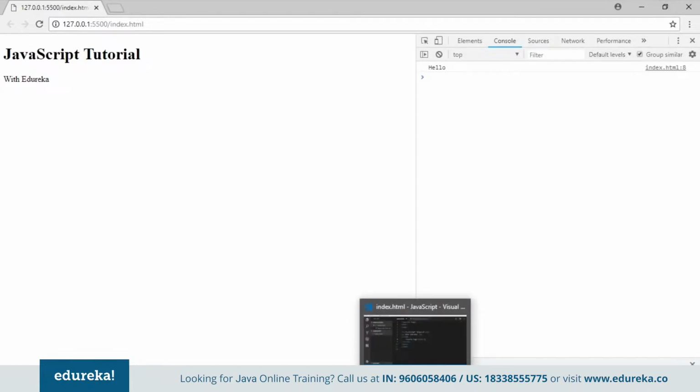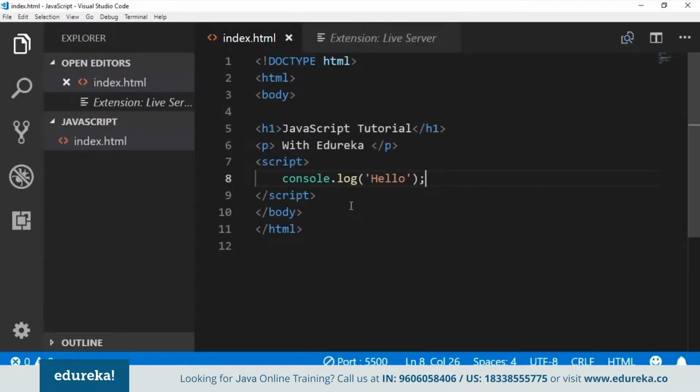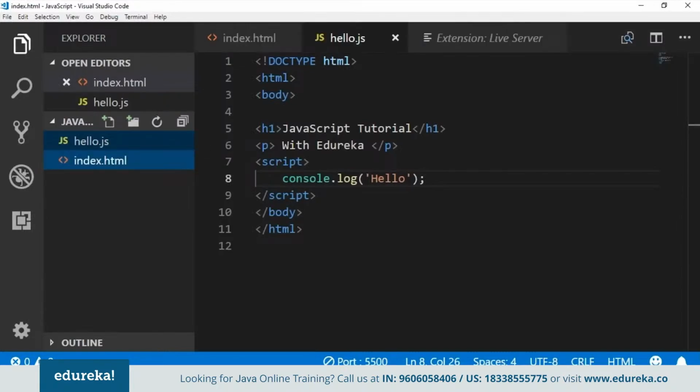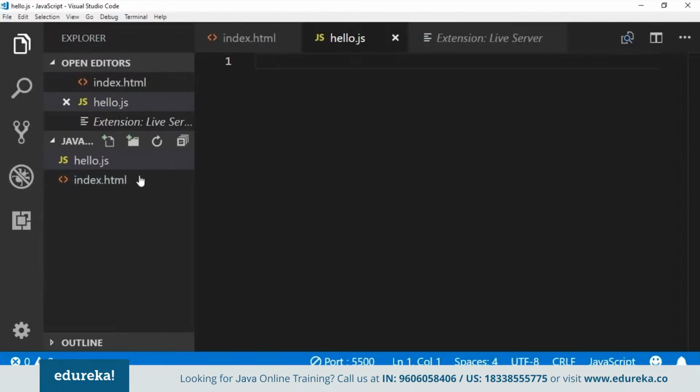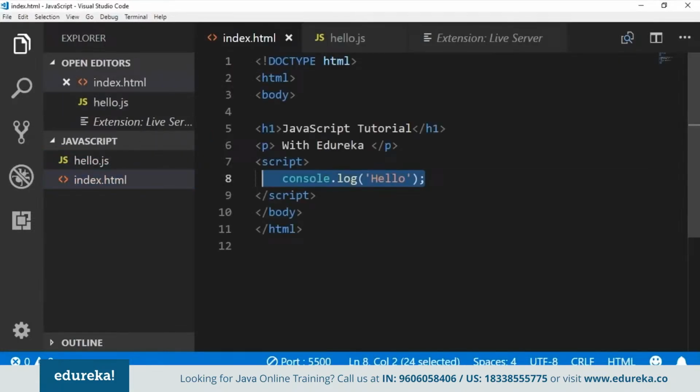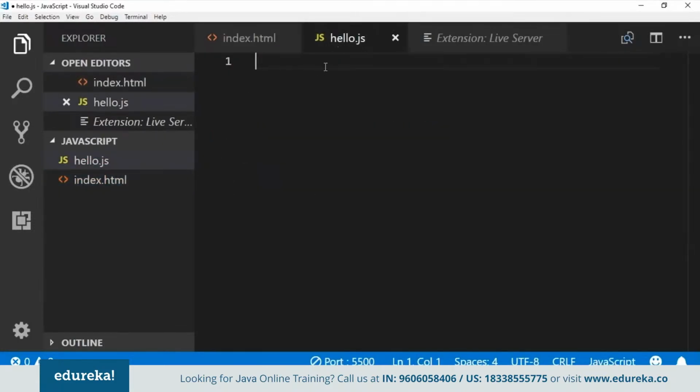Now let's go and try the second method. In real world applications, the JavaScript code will have hundreds and thousands of lines, and it is not a good practice to type your entire code over here. So what we can do is open up a new file from the Explorer window. Let's name it hello.js. It's a JavaScript file. Now what we'll do is we'll copy this code and paste it over here.